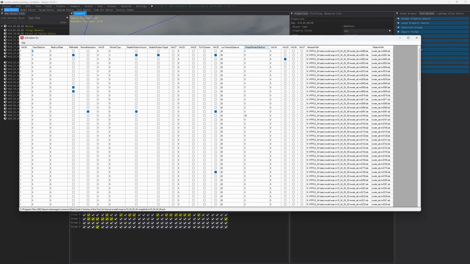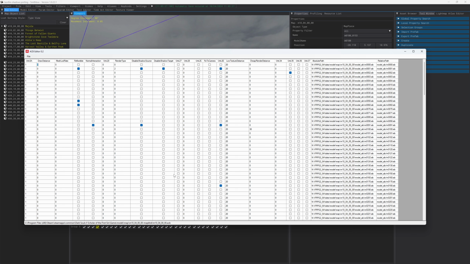And then I would open ACB Editor, which is a program that was created for Dark Souls 2 to enable shadow casting. You could also edit the low texture distance, cheap render distance. You could disable it receiving shadows at all. Render type, which handles if it's water or whatnot. Normal interaction, reflectable, LOD rate. There's so many things that it basically controls that are not done through Smithbox or DS Map Studio, because of how DS2 functions, they do it through ACB files. So that's why it's called ACB Editor.